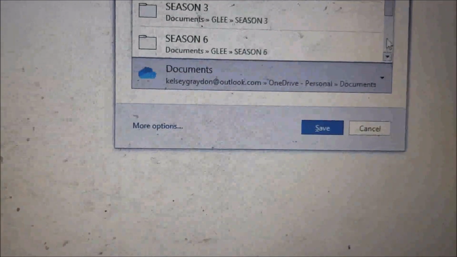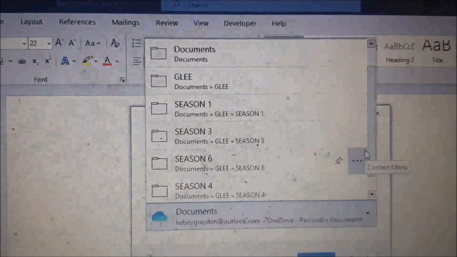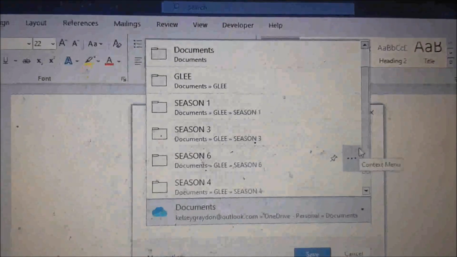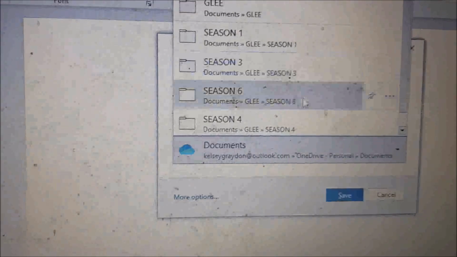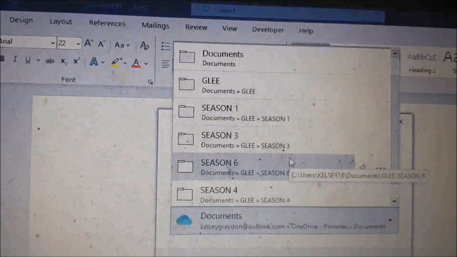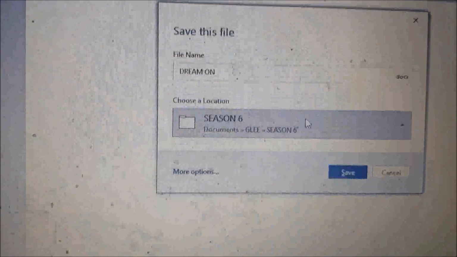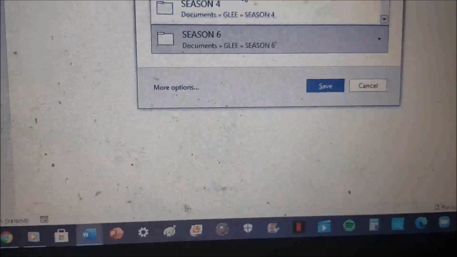And here is your document. So what they have here, these are my folders because these are my most recent. They have 6 options already. So you can click onto one. I'm not going to because I don't really want it to save itself. So if I click onto season 6, this will come up here. It'll be your selected option, and then you save and it'll go right into your folder.